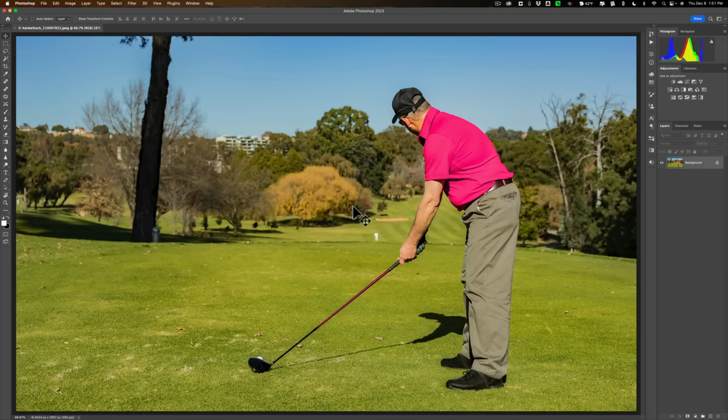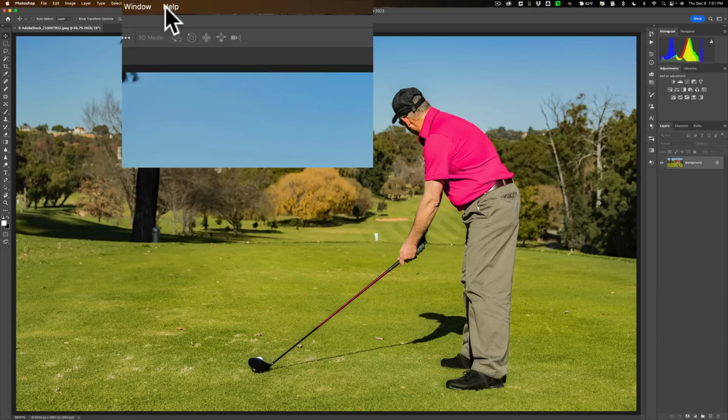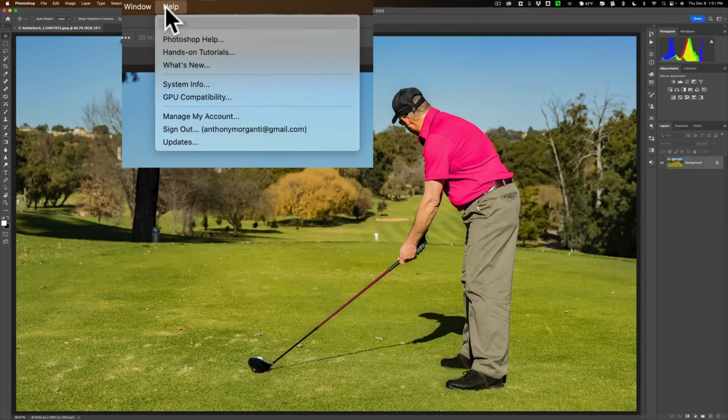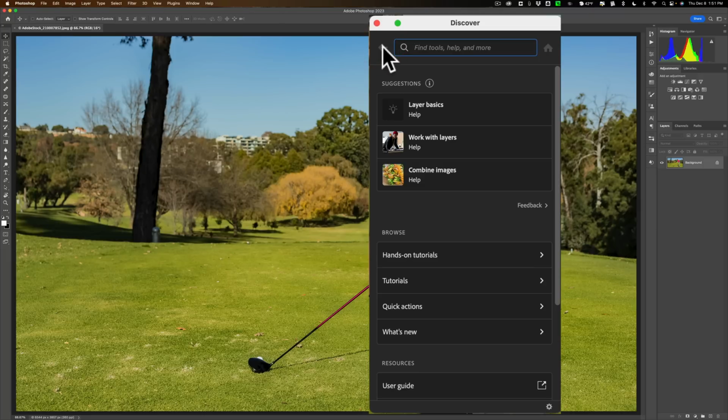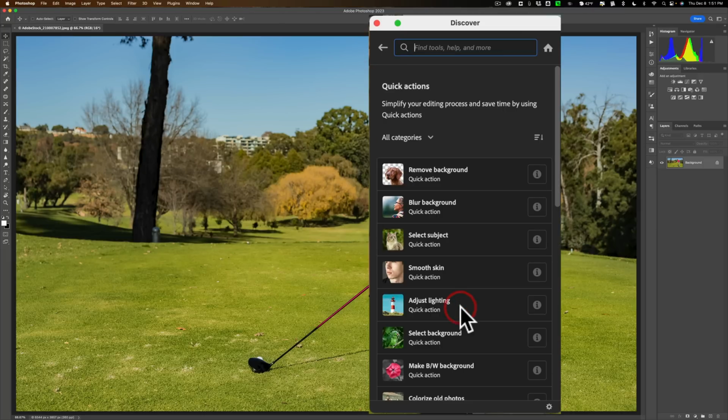Now, to get to the blur background tool in Photoshop, it's kind of hidden. It's really not in a menu. You could search for blur background, you're not going to find it. To get to it, what you need to do is go up to the Help menu, and then go down to Hands-on Tutorial. Once you do that, this little box will open up. You could hit Home, but what I do is hit this little back arrow. And when you do that, you'll see right here, Quick Actions. That's what we want. So click on Quick Actions.